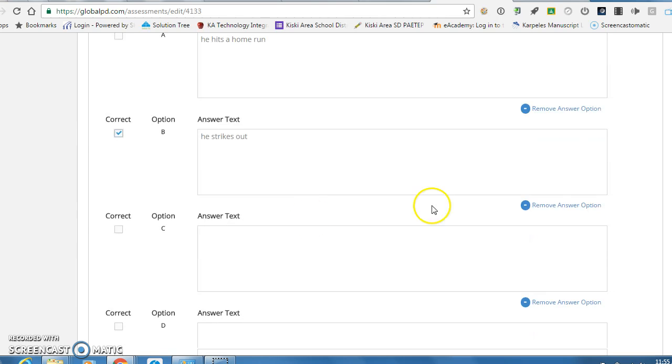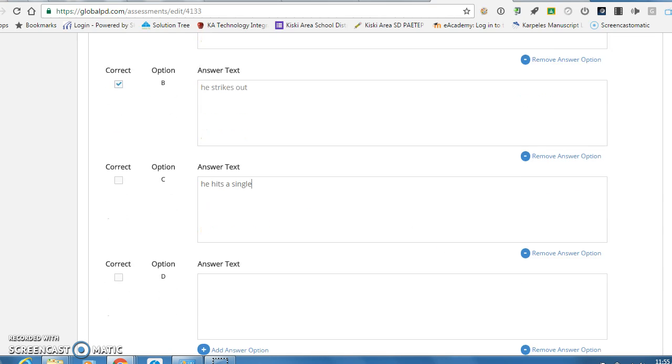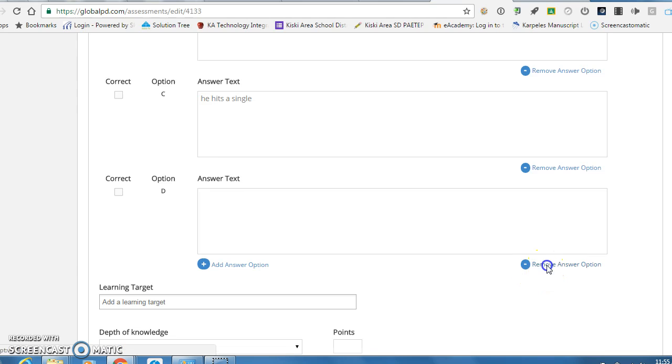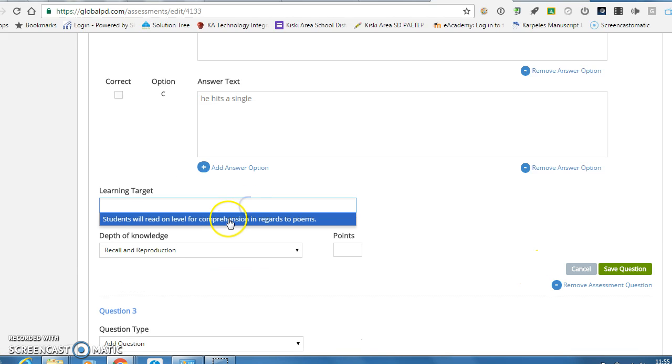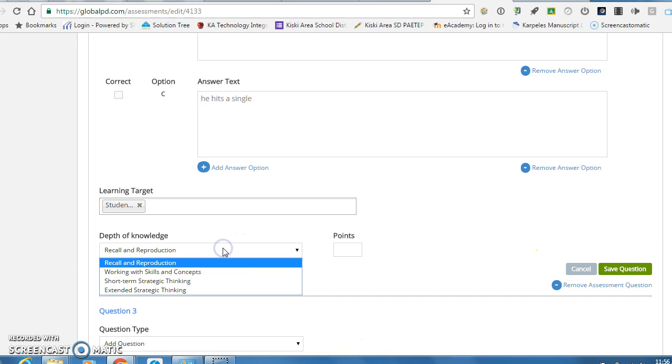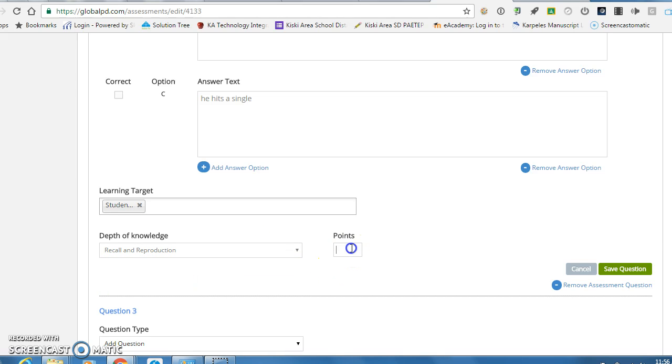And I'm going to come over here to option C and say he hits a single, which is also not the correct answer, so I don't mark it correct. And once again, I don't want a letter D, so I remove it. At the learning target, what level of depth of knowledge is it, and how many points do I want the question to be worth, and I click Save Question.